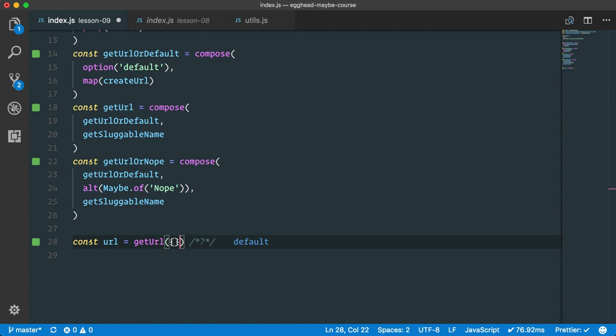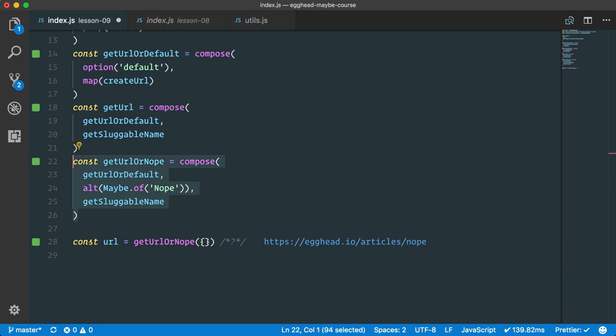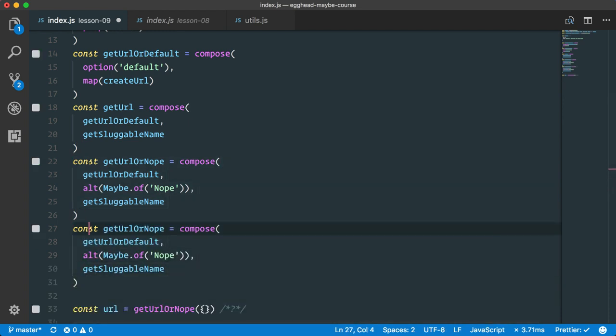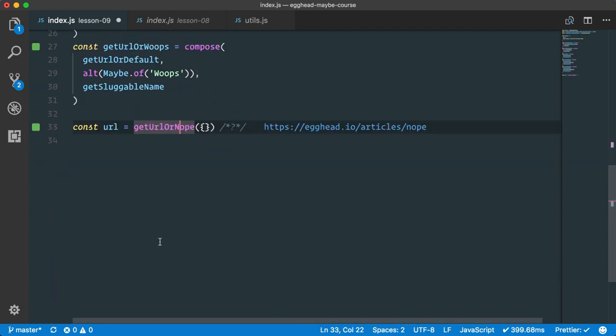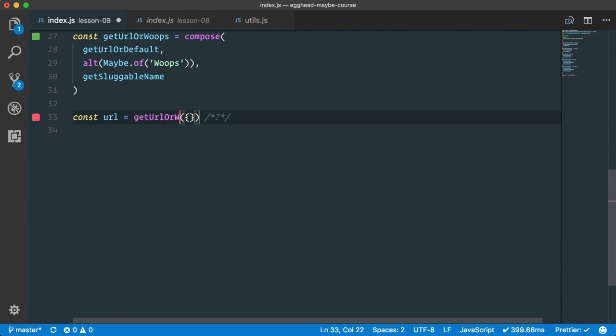So now we have the option of doing it with the actual default value from option or doing the version with the recovery. So if I just update this and say, or nope, then we're going to get that version. Or we could come in here and we could create another function, and let's say get URL or, whoops. And we'll just change this default value here, and then we can come back down. And now you see we have the same exact functionality except for the recovery step, which we changed.